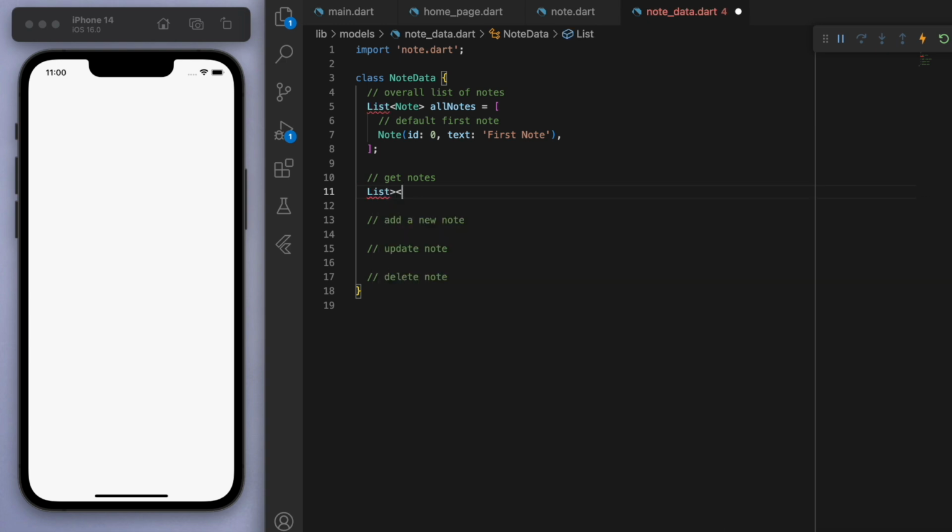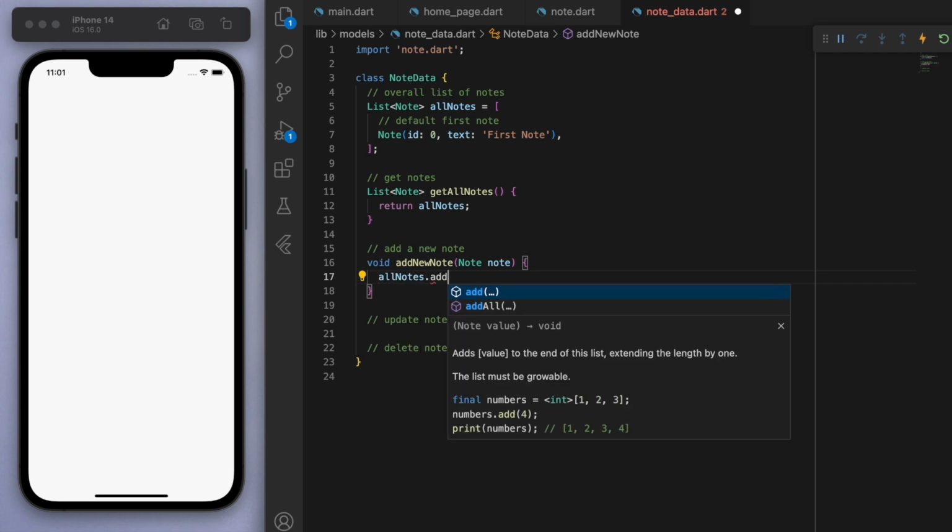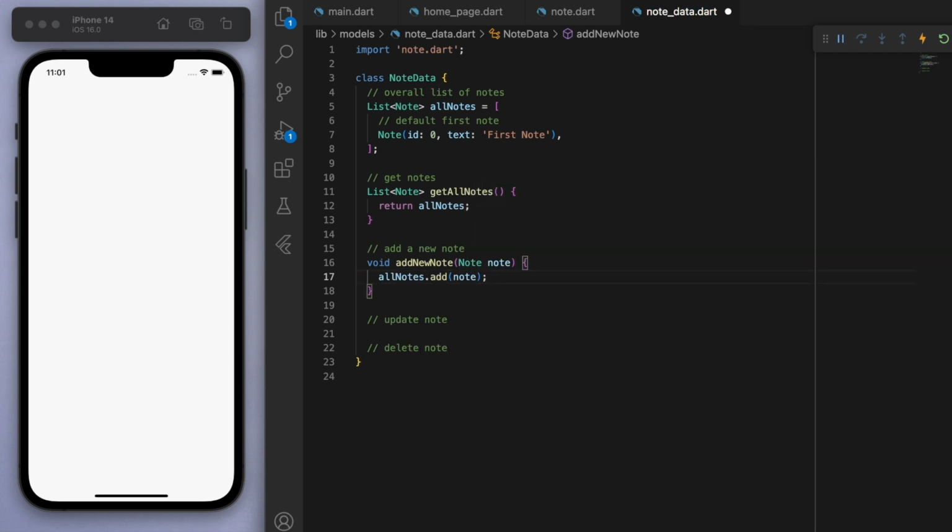Now let's create a method to get the notes. So we can say if the user types get all notes, then we can return this list. Okay, what about if I want to add a new note? Well, first of all, I need to know what the note is that I'm adding, and let's just add it to our overall list.